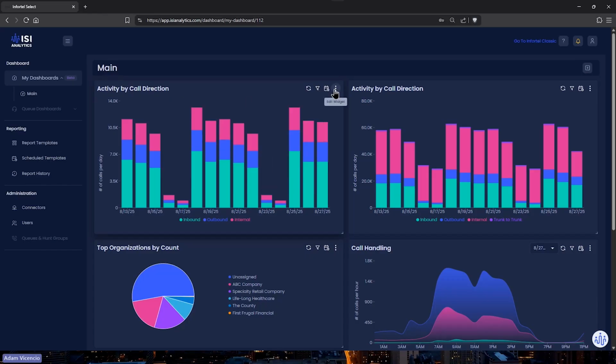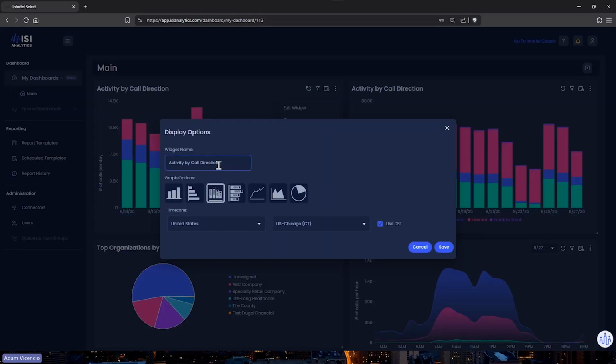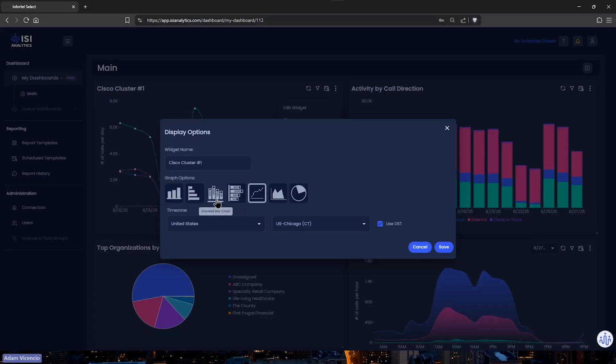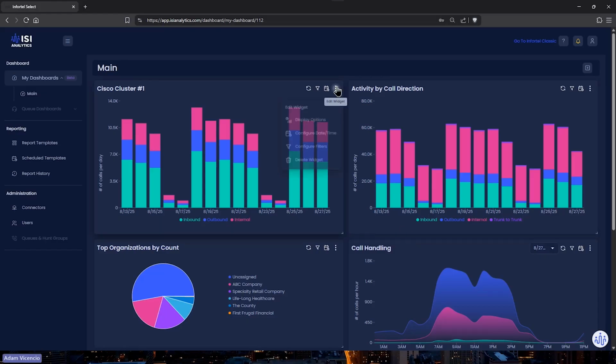So what we're going to do is come to the three dots, click on display options, and from here, I can label it. A lot of times I'll just wipe this out and say Cisco cluster number one. And you do have the ability to change the graphing style here. So if you wanted a line chart instead of a stacked bar chart, or wanted to change the time zone that this widget is in, you could do so and it will do it. Now I think stacked bar looks better than the line chart, so I'll change it back. Okay. So that's how you configure your filter.